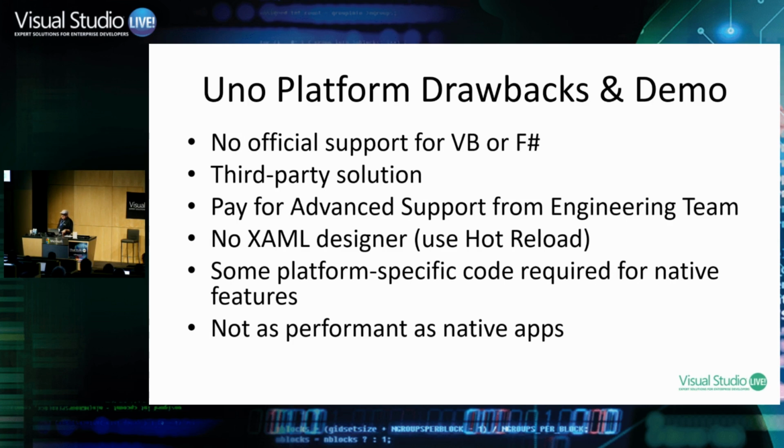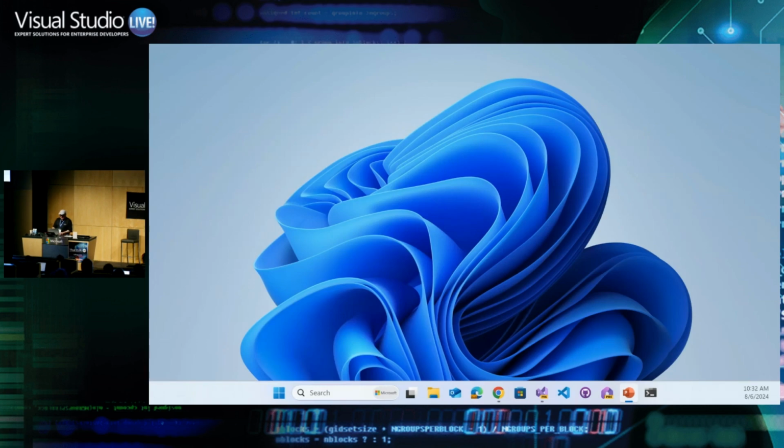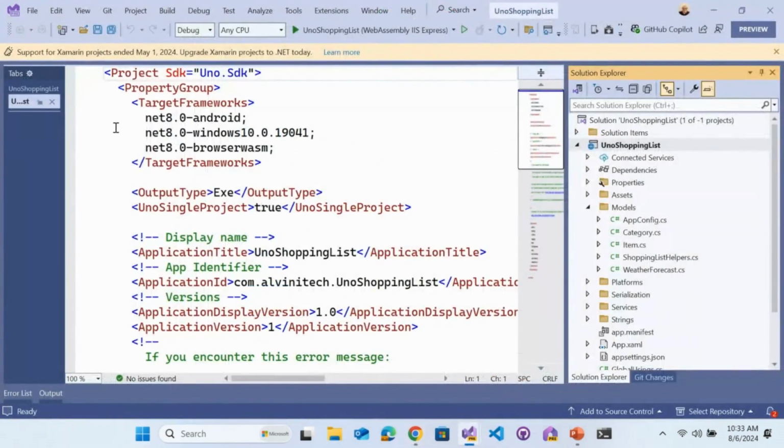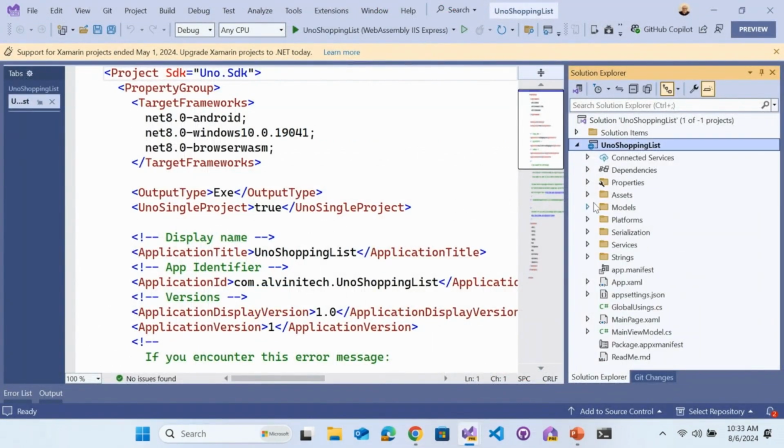And we'll take a quick look at the Uno version of the shopping list app. I have this in a separate solution because you have to have a single solution for your Uno app. It doesn't let you add it to an existing one. So let's stop this. And Uno. So this is the Uno solution, my Uno shopping list. I've got the MainPage.xaml, and I have a view model. All this was existing, except I added the models in here, the item, the category, and the helpers class.